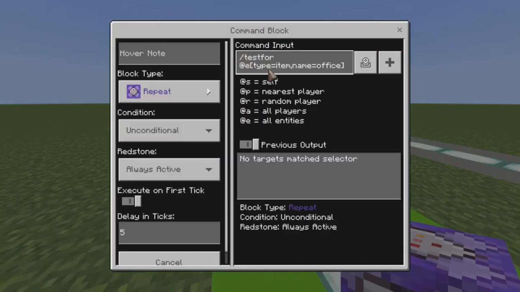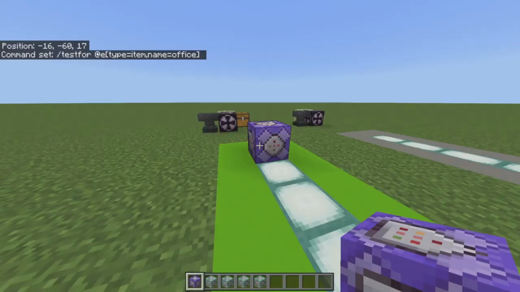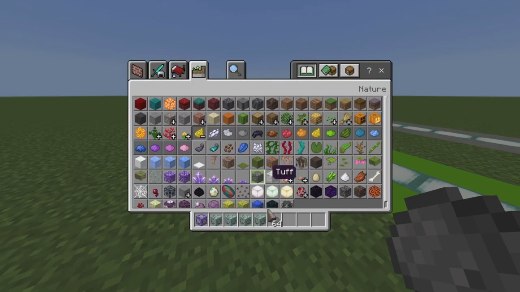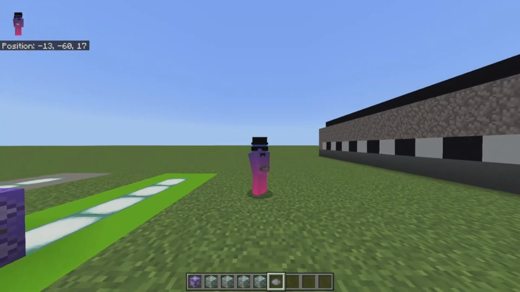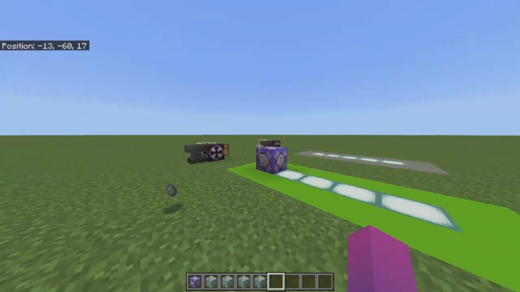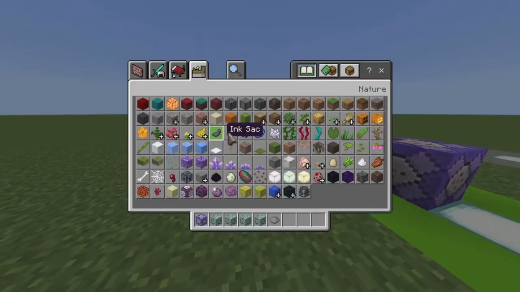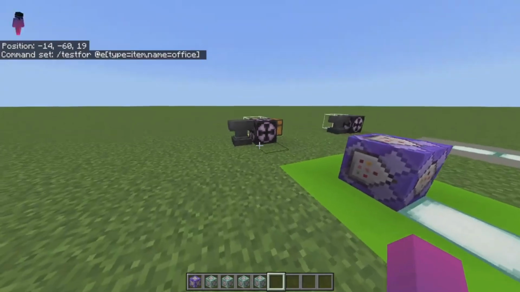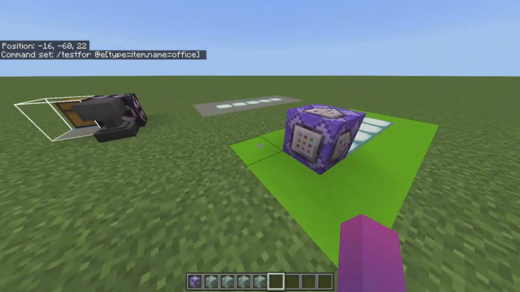So basically what it's doing is testing for @e, which is the entity, and then type equals item, so it's testing for the type of entity, which is an item. If you drop it, it'll test for it and basically kill it. And then you're going to do name equals office. We're going to name it office soon.